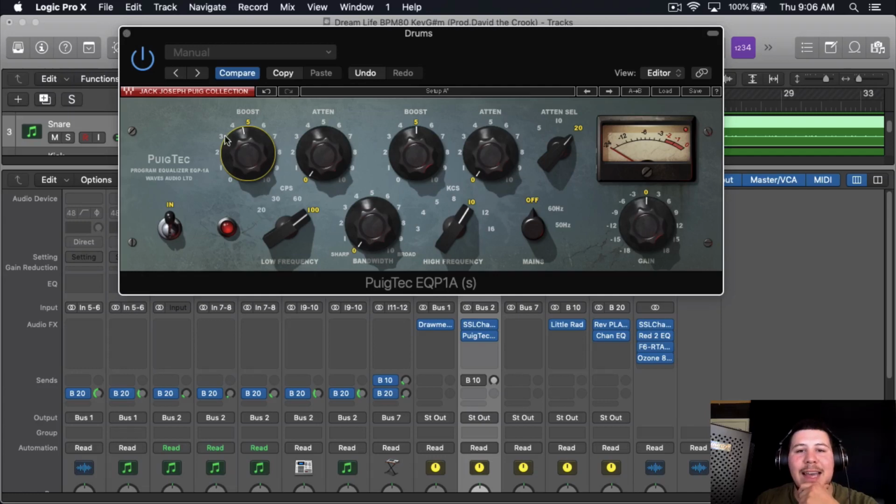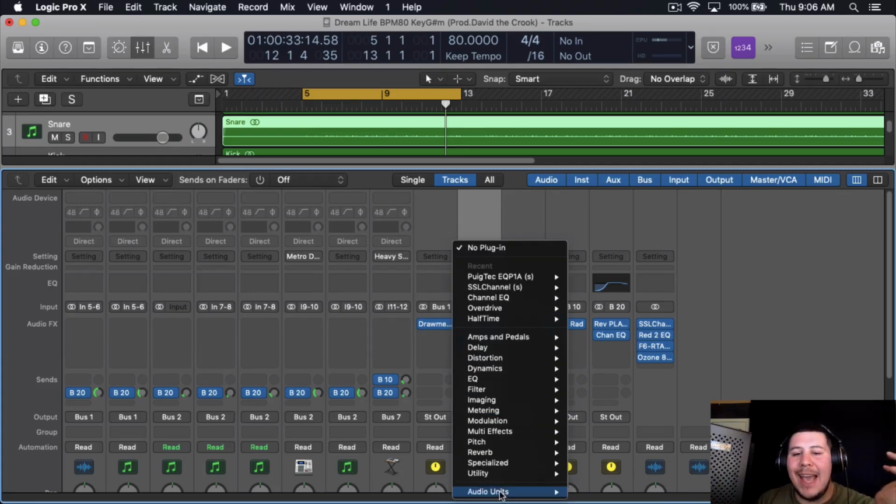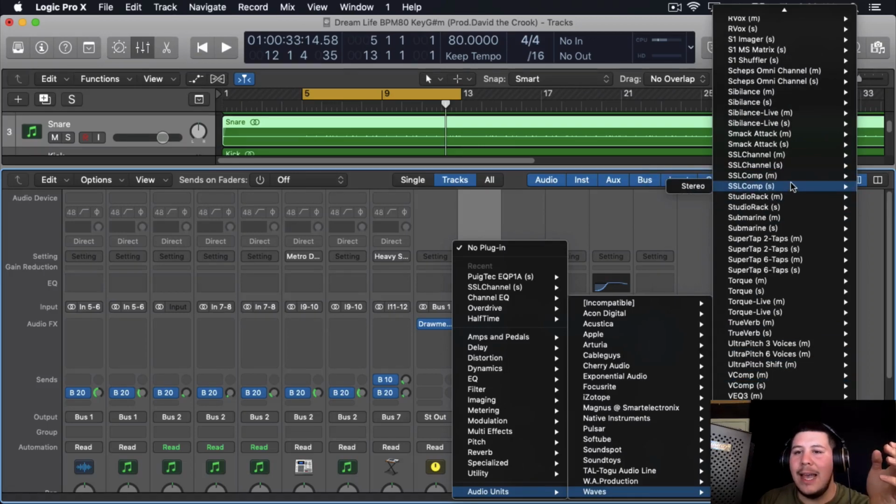That sounds good like that. I ended up boosting 10K, about 5 dBs, and then 100 hertz, 4.6. And then from here, what I like doing is I'm not really worried about how much EQ I'm adding, just because I am going to be adding a compressor. Only compressor I'm going to be adding onto my drums is the SSL compressor.